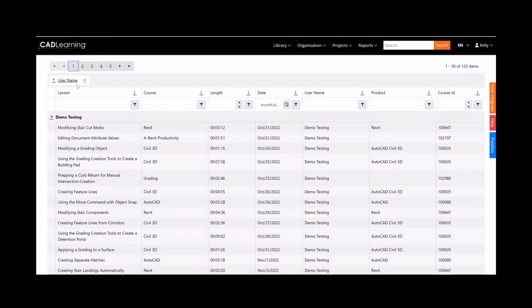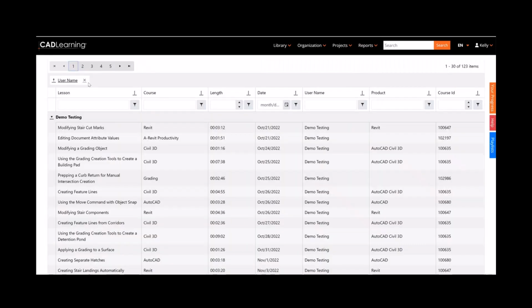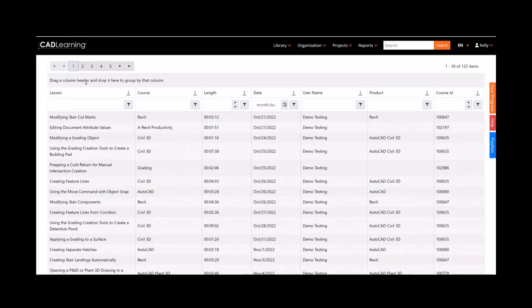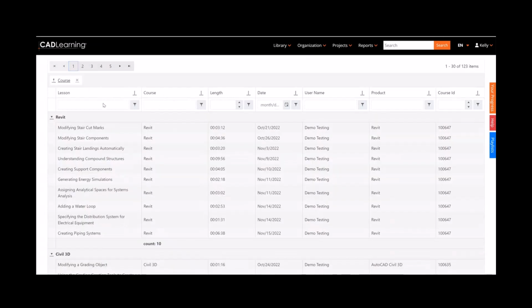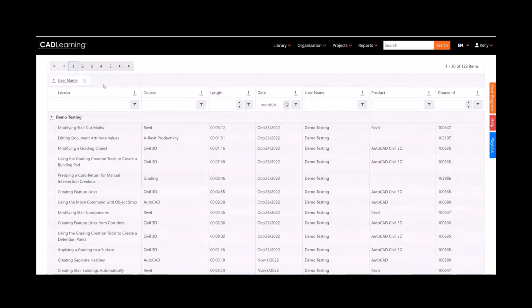The report itself is grouped by username, and that's based on the report I selected. Okay, so each of those reports that we had available, that's telling you how the information is going to be grouped: by lesson, by resource, by product, by employee, by group. If I want to adjust this, I can. I can remove the grouping entirely and just have a list of every lesson viewed by every single person, or I can choose to group it a different way. Okay, so if I wanted to see this grouped by course name, I can do that. So you can click and drag to group by any of the information fields here.